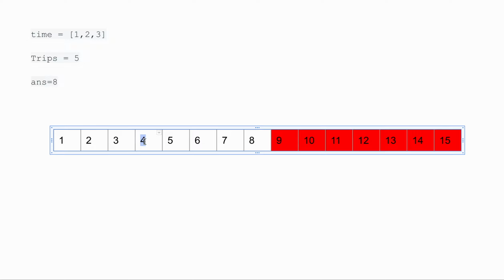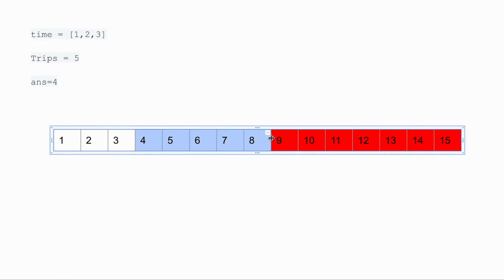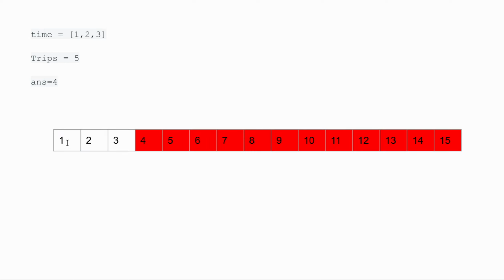So can we do it by 4? Yes, right. How can we do it by 4? The first bus that we discussed prior. So we can do it by 4. So if you are able to do it by 4, our new answer will be 4, and safely we can eliminate all these numbers as well. Right. So we are left with 1, 2 and 3.